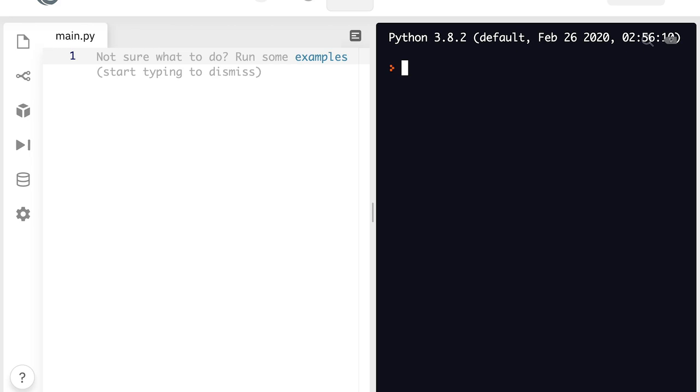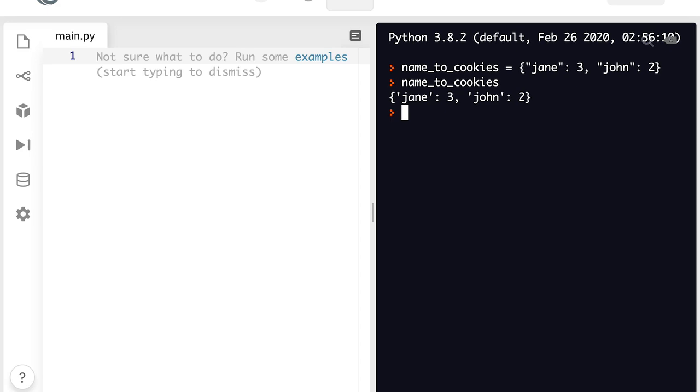Now let's assign a variable to our dictionary. Let's say that this dictionary maps names to numbers of cookies. So we'll go ahead and call the variable name_to_cookies. Notice here that name_to_cookies is a variable name, which means we're restricted to only letters and underscores, like we talked about in a previous lesson. These are underscores here, not dashes. Let's go ahead and now define name_to_cookies is equal to the dictionary that we just typed in earlier. So Jane has 3 cookies and John has 2. To make sure that we define this variable correctly, type in name_to_cookies. Hitting Enter returns the dictionary, mapping names to number of cookies.